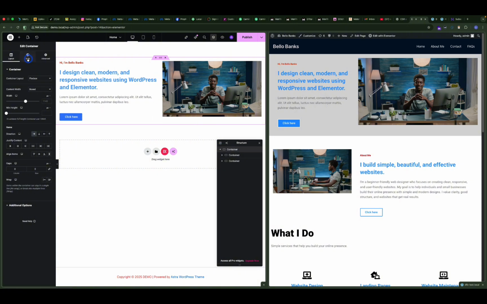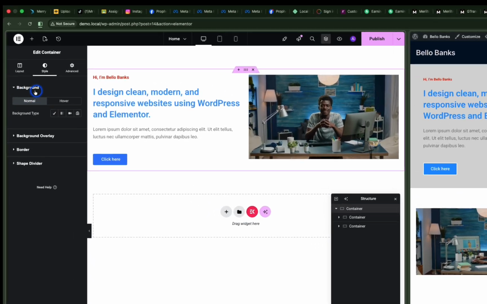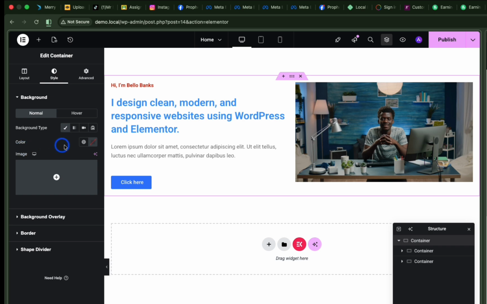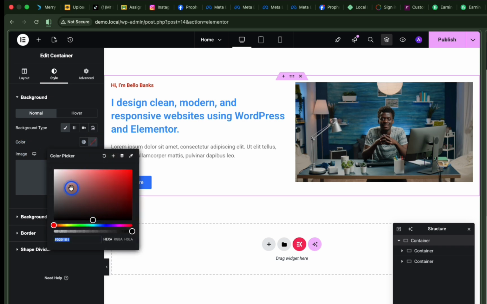So from here, you go now to this side and you click on the style tab, and you'll see the list of elements under that. So we are going to change the background color. To do that, we go under background. Where you see background type, you click on the first icon that says classic. You just click on it and you see color. You click on this red line and the slider opens up, so you pick the color you want.